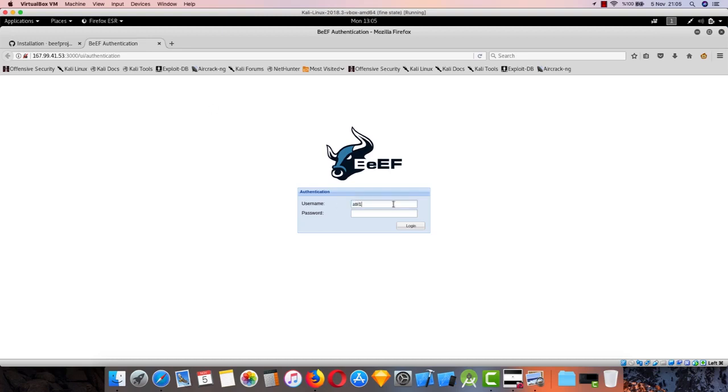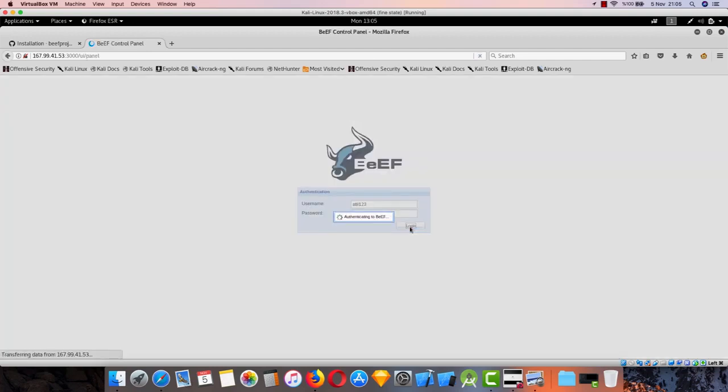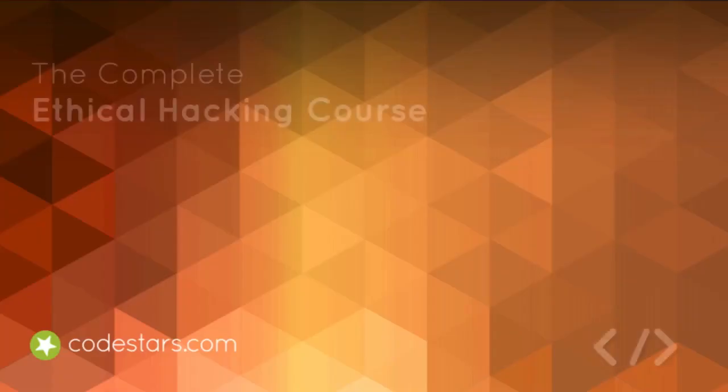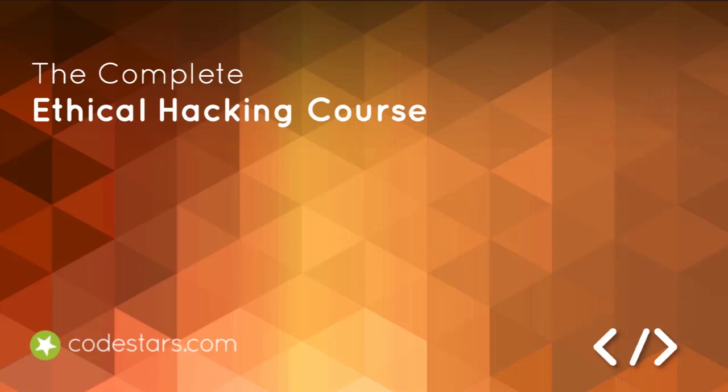So the username is the one that you have changed, okay? It's not beef anymore. And once I give my username and password, here it is. Here I see the control panel of Beef running on my Ubuntu machine. So I'm going to stop here, and within the next lecture we're going to see how to use this hook URL in order to run JavaScript code on the victim browser.